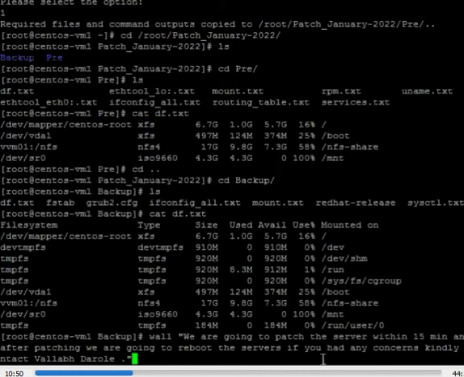Now we will broadcast the message on the server. So this will tell everyone that we are going to patch the server. Whoever is logging on to the server will see this message.